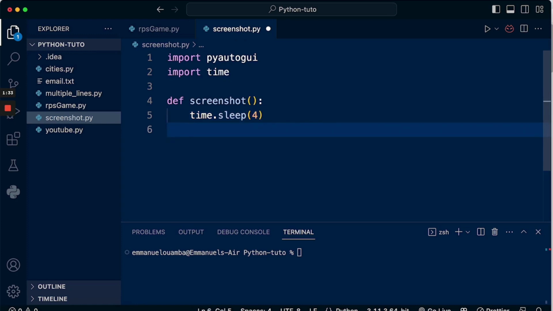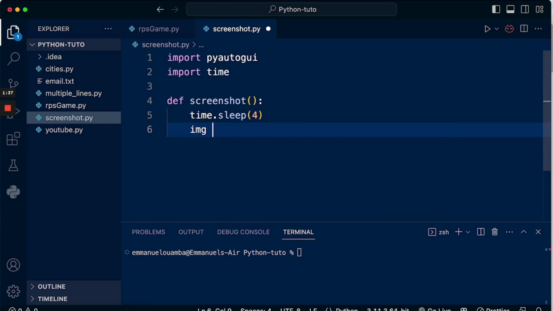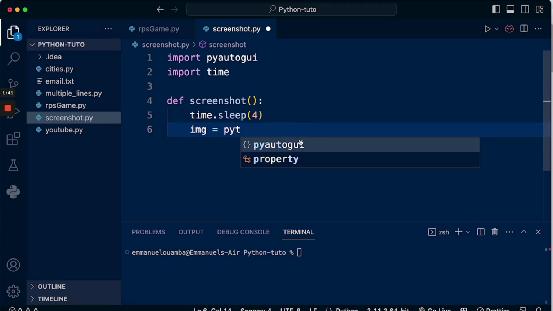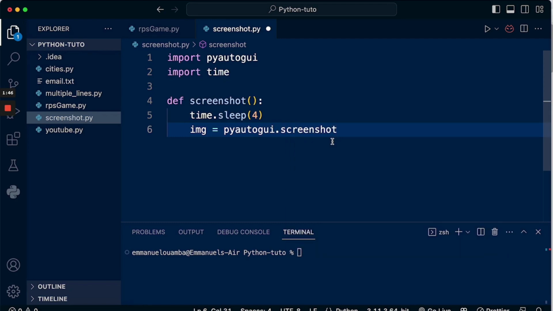And then we're going to create a variable called img is equal to pyautogui.screenshot, and inside this parenthesis I will give a name to my screenshot file. Let's say something like my screenshot.png.